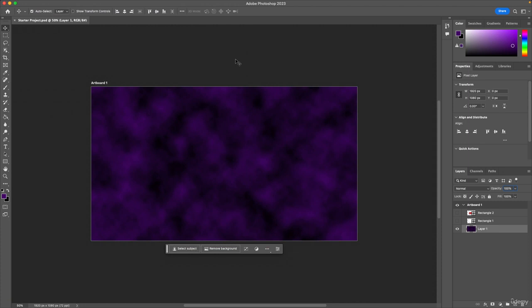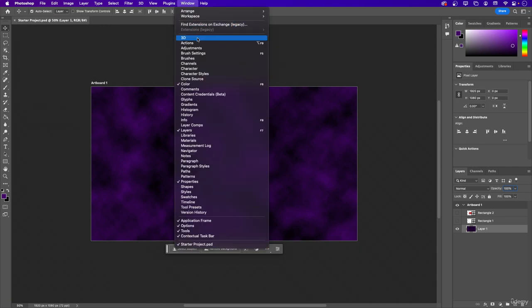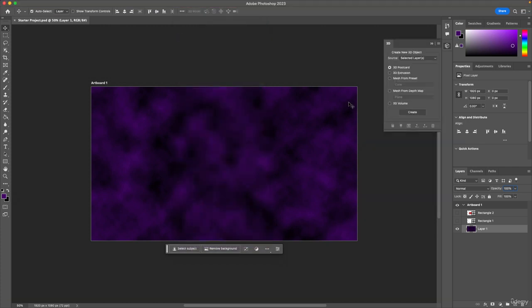Effectively, you can use them, but you may not use them for what they're intended, their purpose. So let's go to Window and click on 3D and take a look at this. Okay. So 3D is kind of not an anomaly.